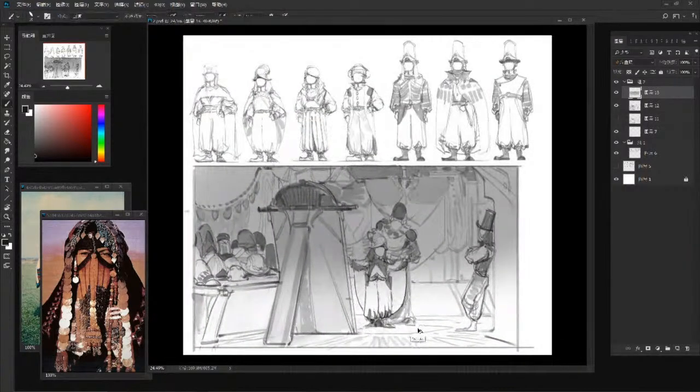And for the rest, I will let you talk about that, Kleiner. How do you choose where to add more or less detail in your picture in order to guide the eye?